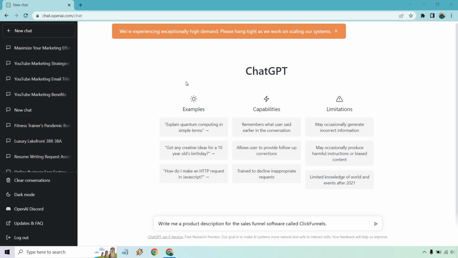Before I continue, I do want to let you know that as you can see up top, ChatGPT said they're experiencing exceptionally high demand. Please hang tight as we work on scaling our systems. I've been saying this in pretty much all of my new videos, so just in case you're having trouble logging in or getting access to this, that's simply why.